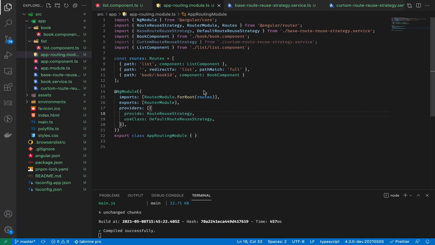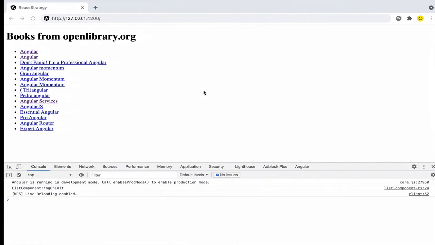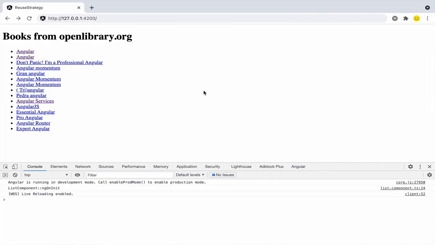Hello everyone, in this episode of Angular Pro Screencast, we will speak about route reuse strategy. To understand what route reuse strategy is, let's have a look at a simple application.